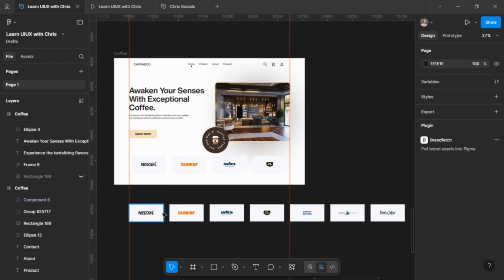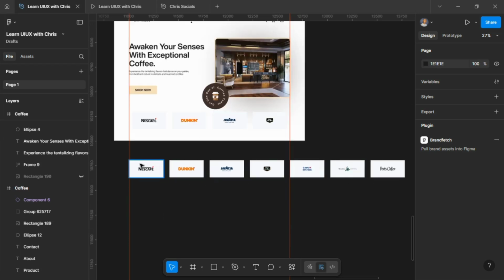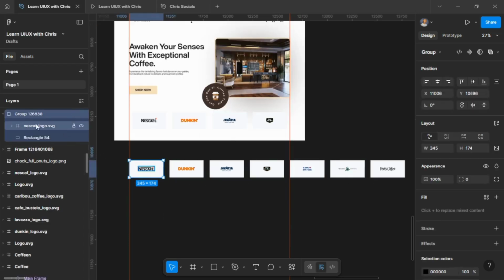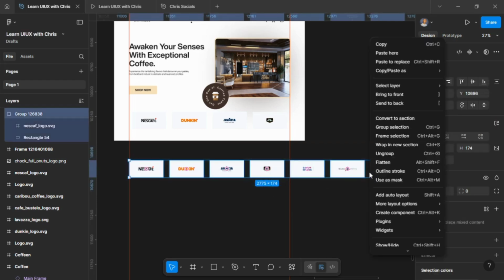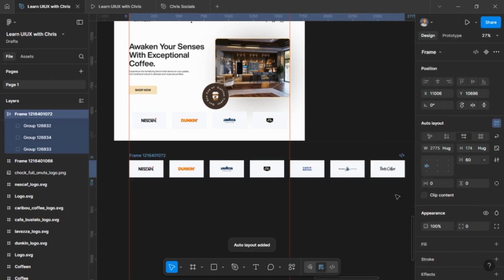So, getting started, I have my logos here. I put them in the group, the logo and a rectangle as a background, right? So first thing we do is to put them in auto layout. You can do that by clicking on Shift A, or you just right click and click Add Auto Layout.